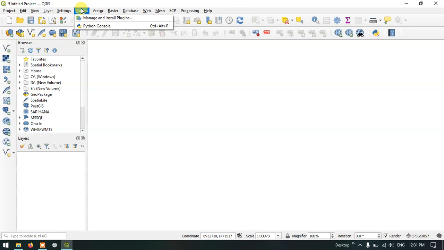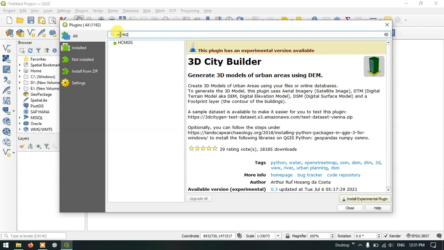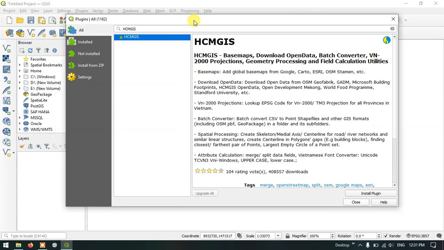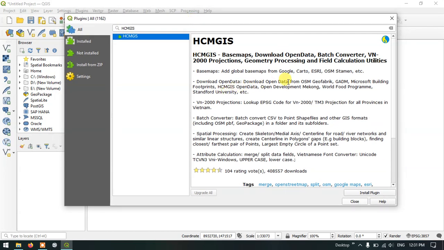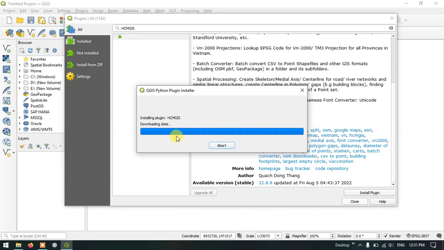Now select the button plugins and select the button manage and install plugins. So now you have to go to the option all. Here we need to search the plugin. Search HCMGIS. So you can see over here, this is a plugin which we are going to use to add the ESRI imagery. On the bottom you can find the button install plugin, just click it, and it will be automatically downloaded and installed within a few seconds. It might take around 10 to 15 seconds.